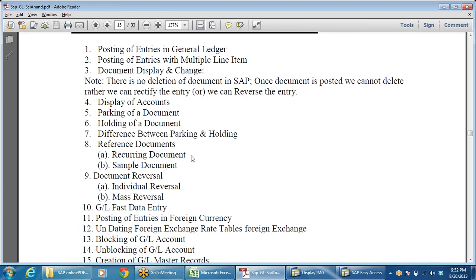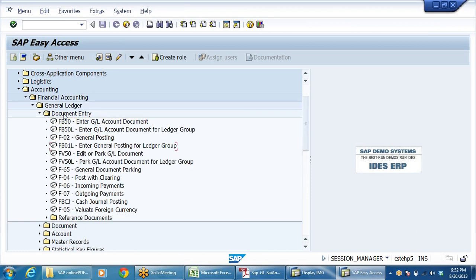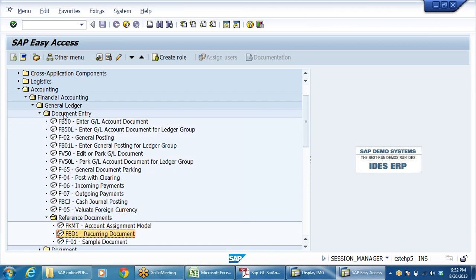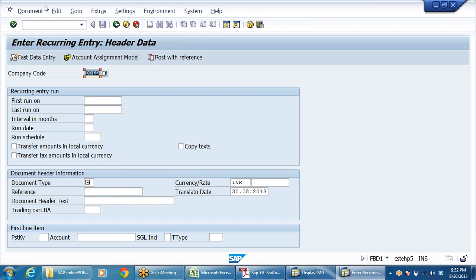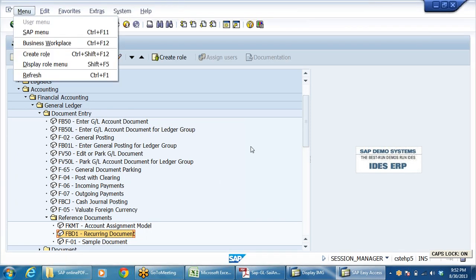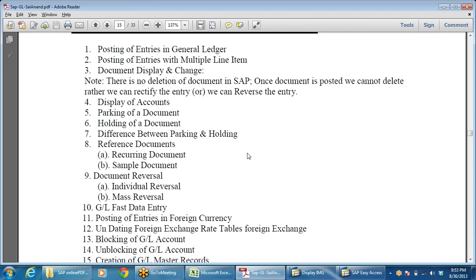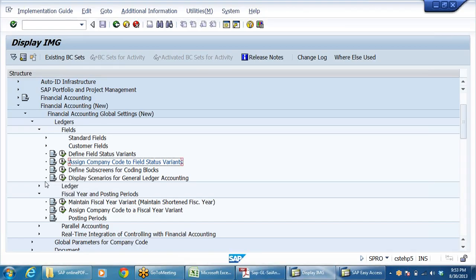So let us see the creation of the document. Document entry, reference documents, recurring document. This is the recurring document you have to create. But before we create it, I need to create a number range for this. So step number 1 is define number ranges. What is number range? OBA7, not OBA7, FBN1. We can use FBN1.